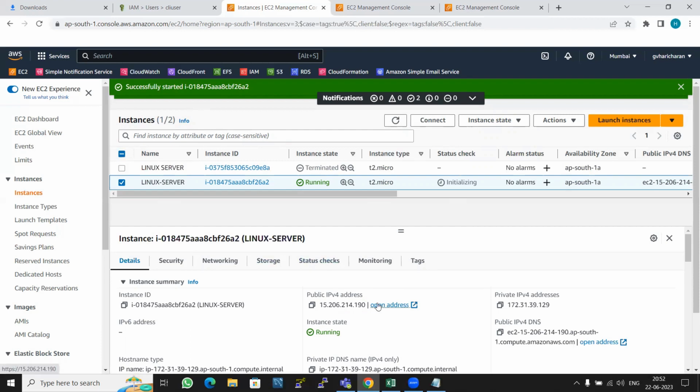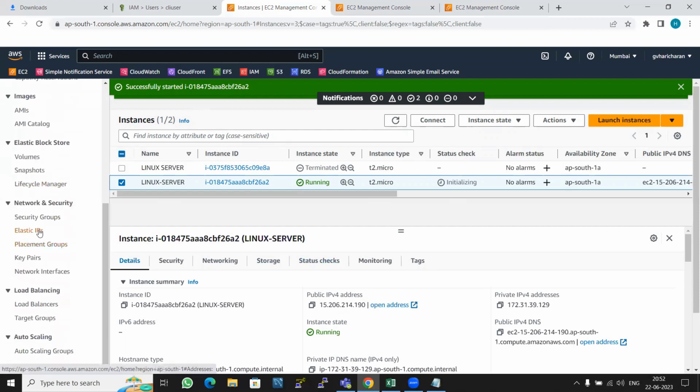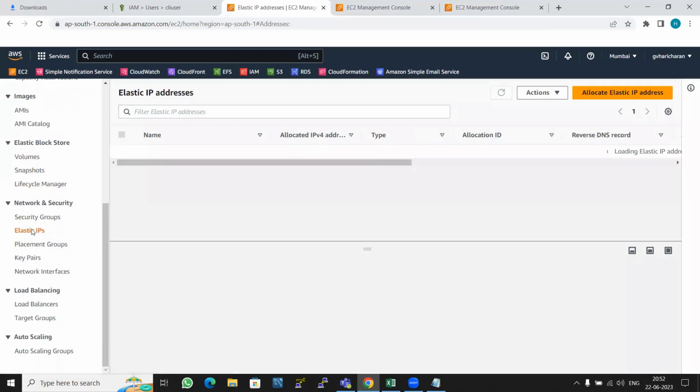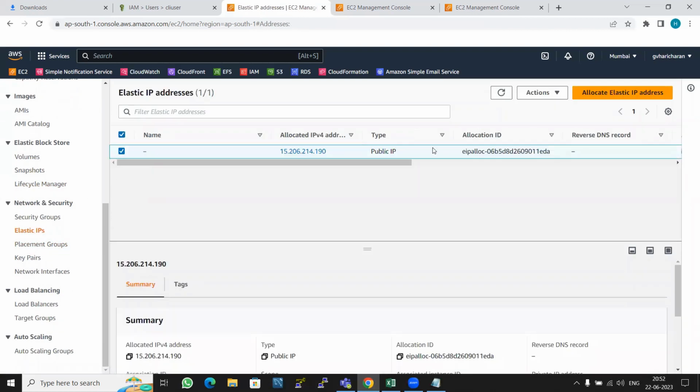But make sure you are using the elastic IP. It's not that you have just created the elastic IP and left it idle. That will be charged. That will charge you a whole lot of money. So that is not recommended. Make sure you are using the elastic IP address with your instance. Just allocating the elastic IP is not the point. You have to use it. So that is the point.